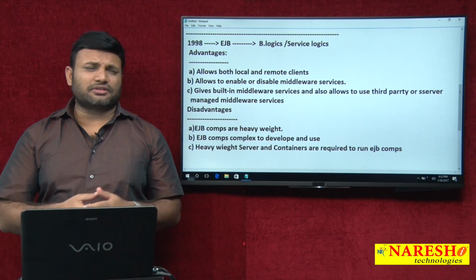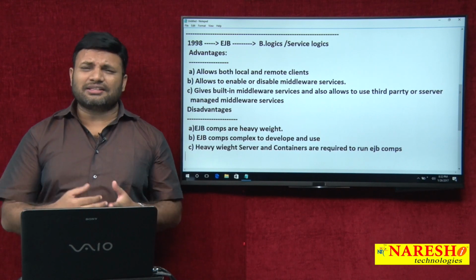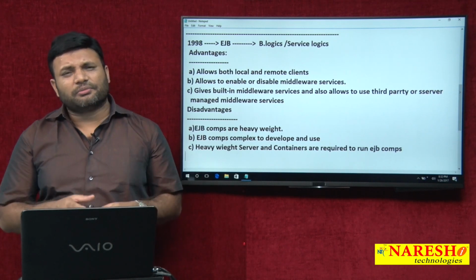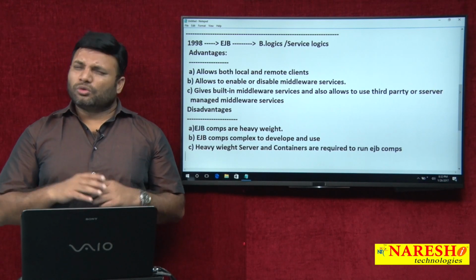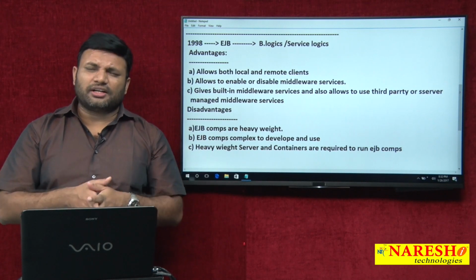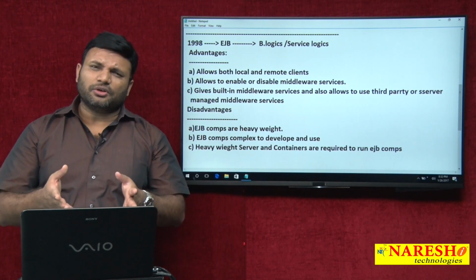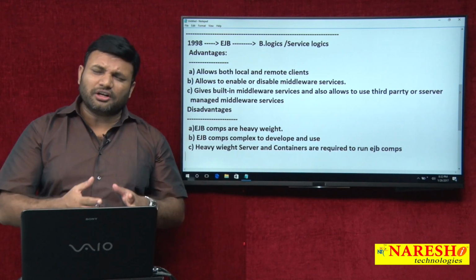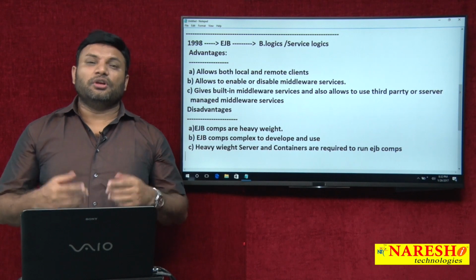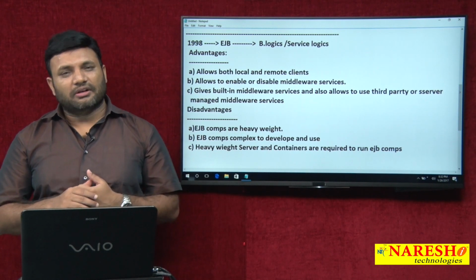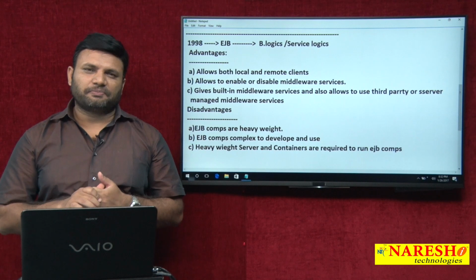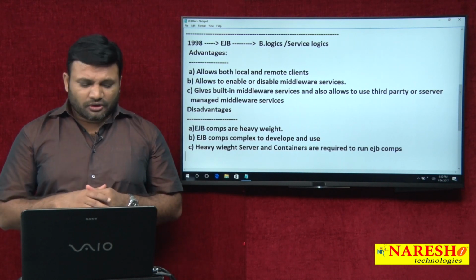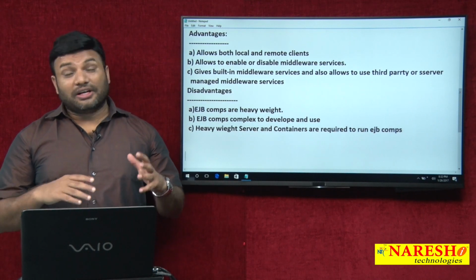Because in the banking industry, for various banking transactions like transferring money, withdraw, deposit and other activities, transaction management is very important. Though we don't need remote clients, people used EJB to develop the logics allowing remote clients and local clients. They used EJB only for the sake of utilizing a middleware service called transaction management. So that is the problem that is there with EJB.